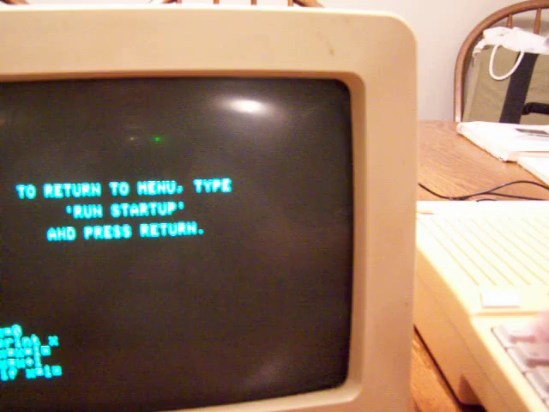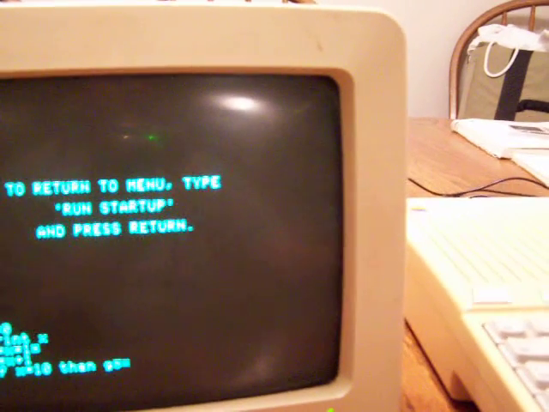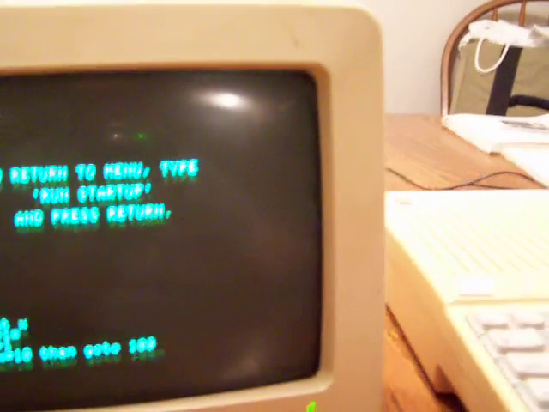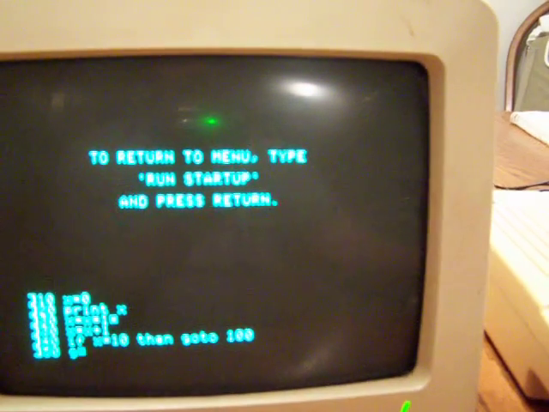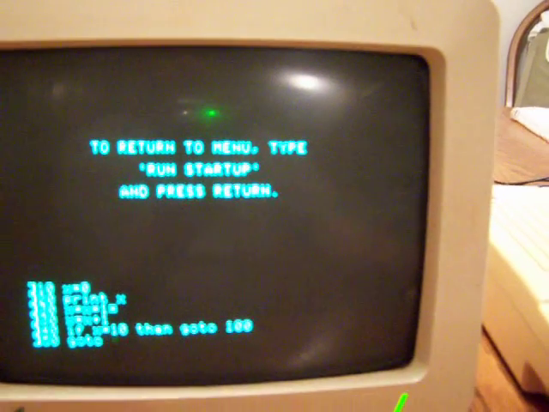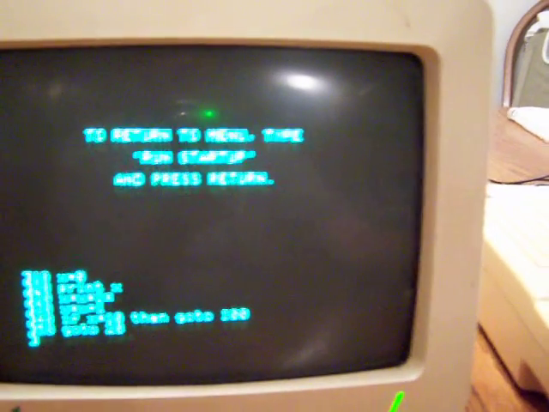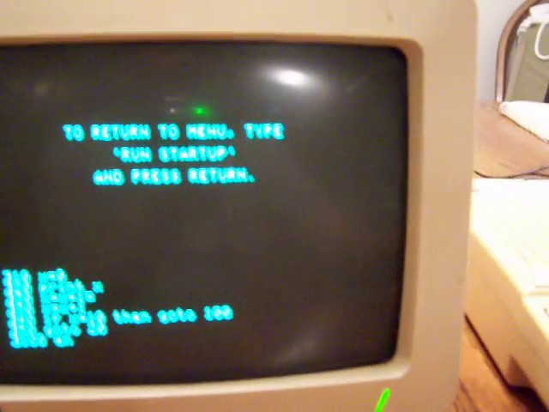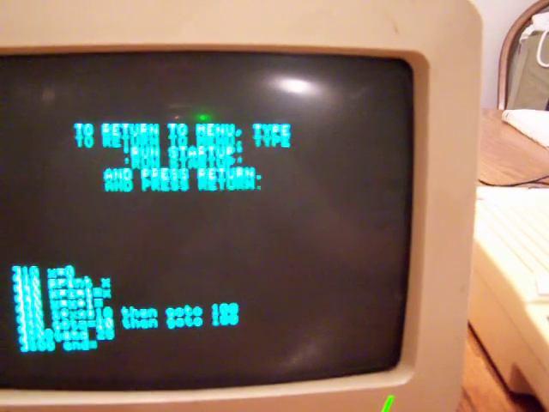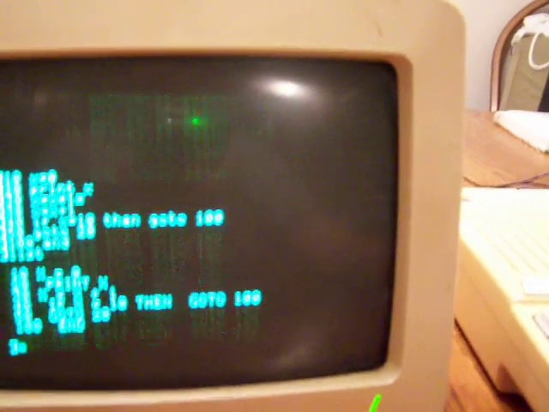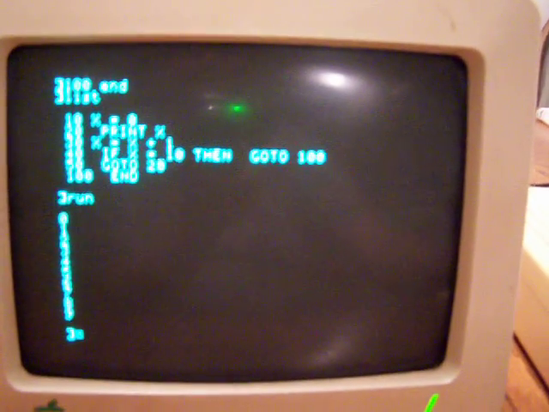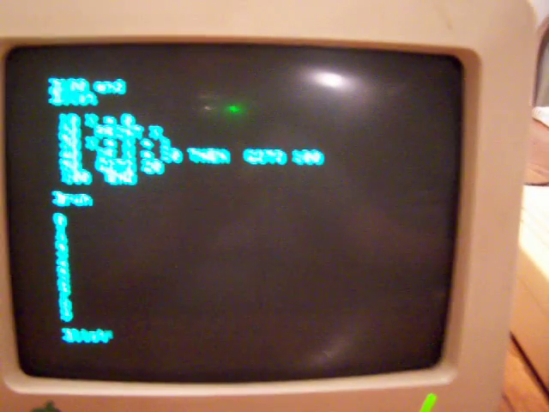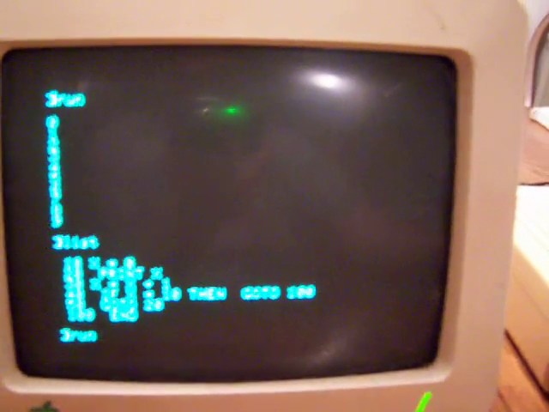If x equals 10, then go to 100. 50. Go to 20. 100 is the end of the program. So we'll list, and we will run. It just counts from 1 to 10. Very simple, basic program.